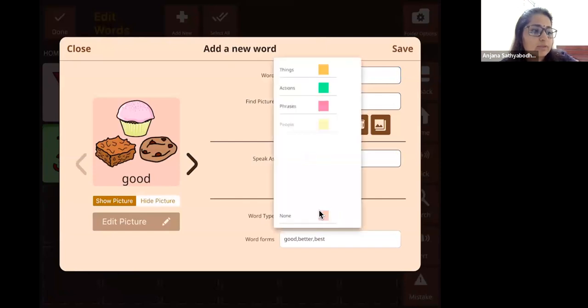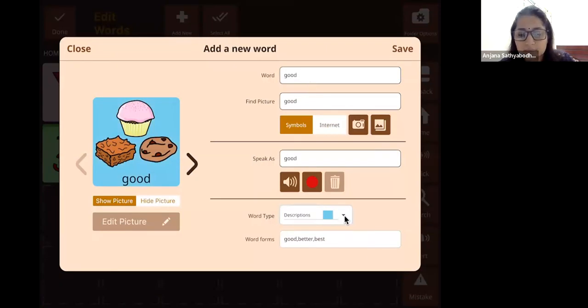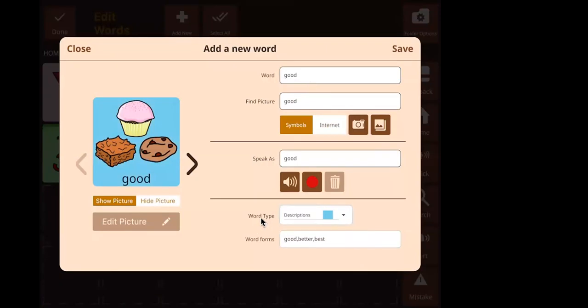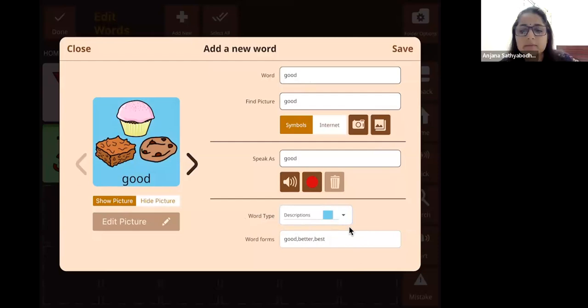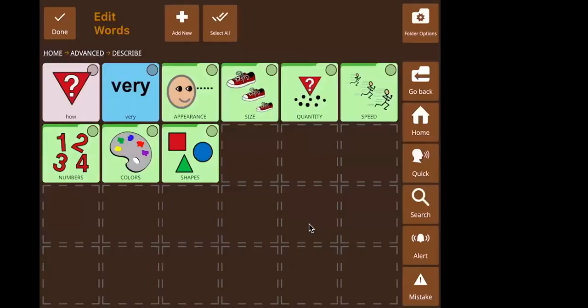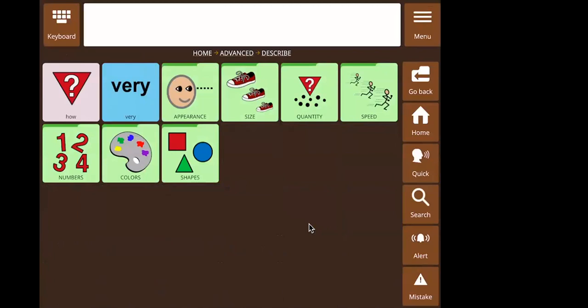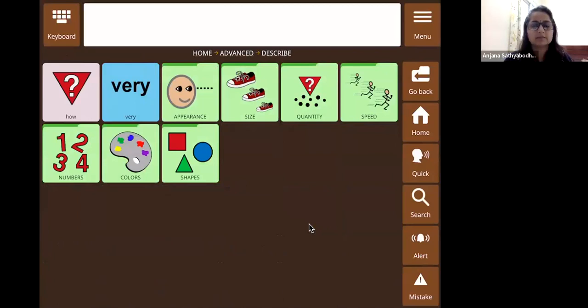Here you can actually choose what category it belongs to. So it can be a descriptive word, or it can also be a social phrase kind of a thing. If you want it to be a descriptive word, you can change it here. So you need to mention the word type if it is not picking up by itself, and then save it. Sometimes it doesn't pick up. That's when you'll have to change it manually.